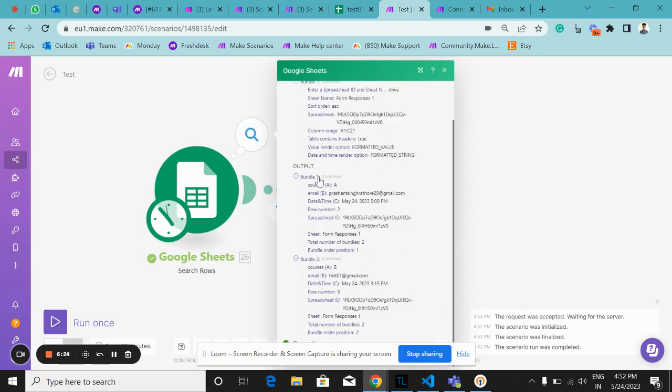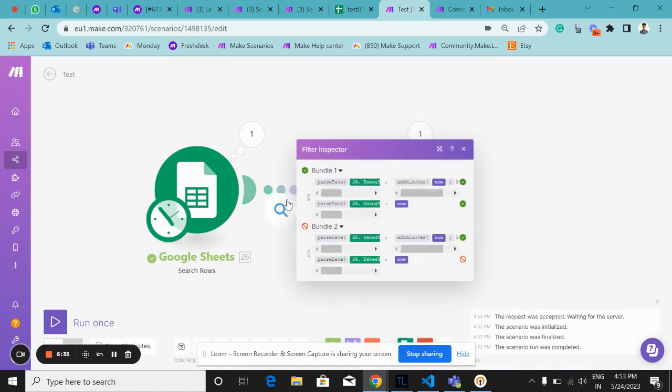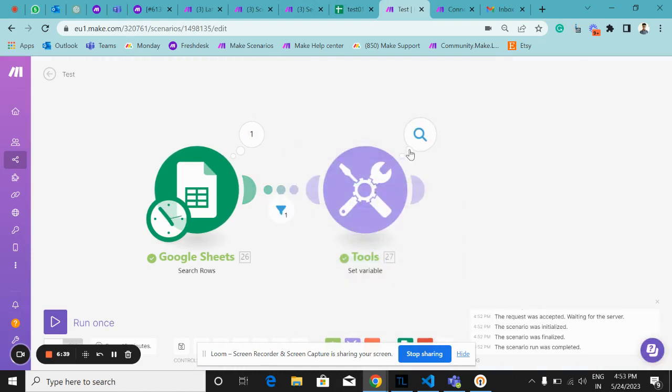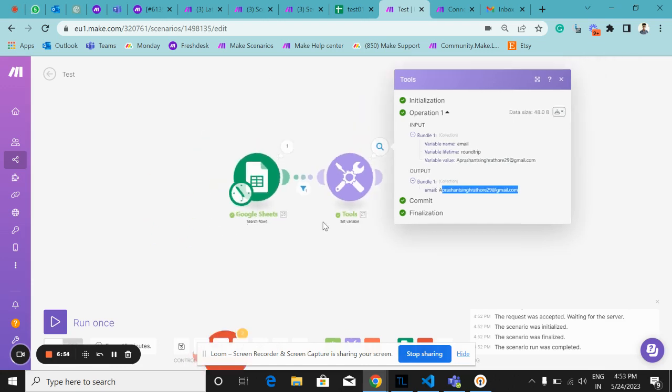You can see that this returns two bundles, as we have two rows in our Google Sheet, with the first email address and the second email address. From this filter, bundle one passes through, and it set the variable for this A as the course name and this as the email address. So you can apply any other services like Gmail, WhatsApp, and so on to remind those particular persons.